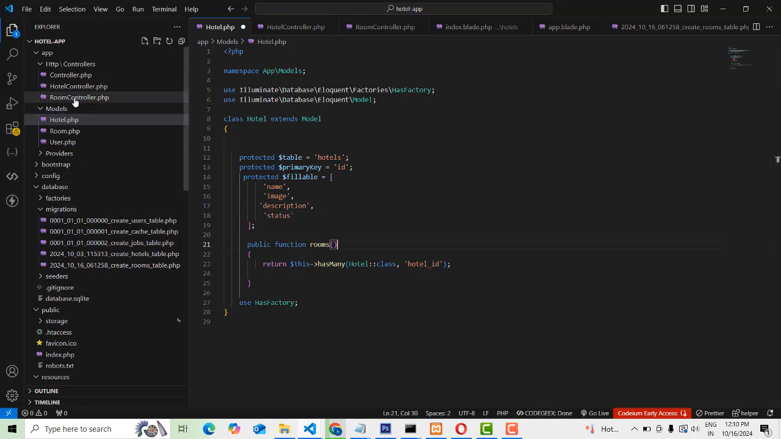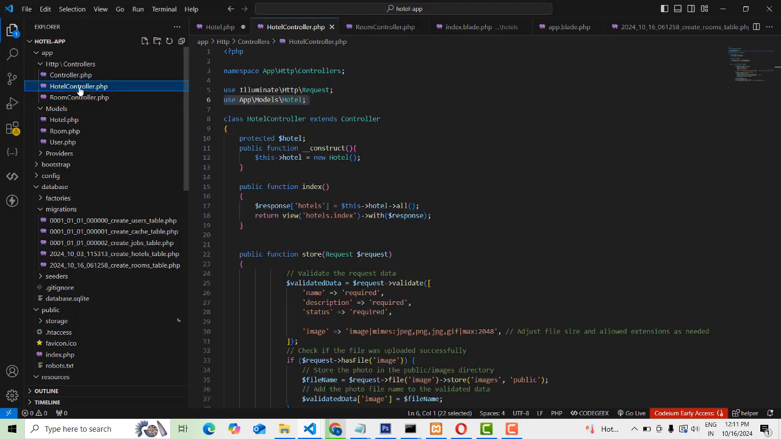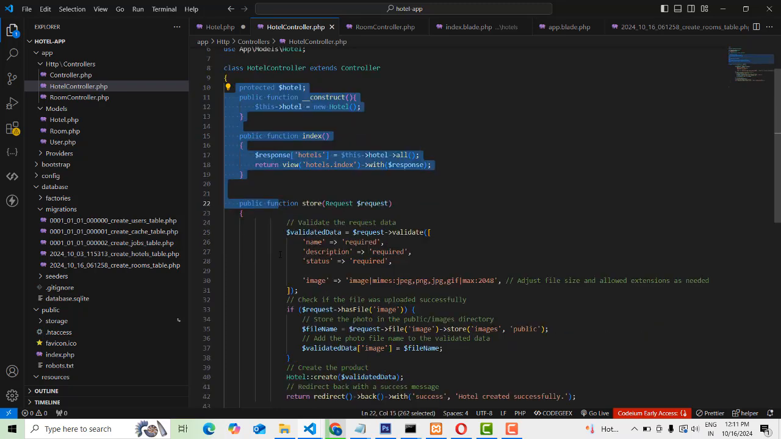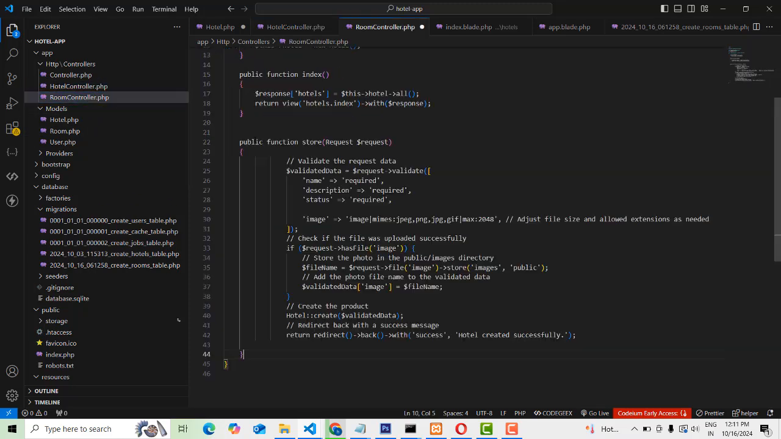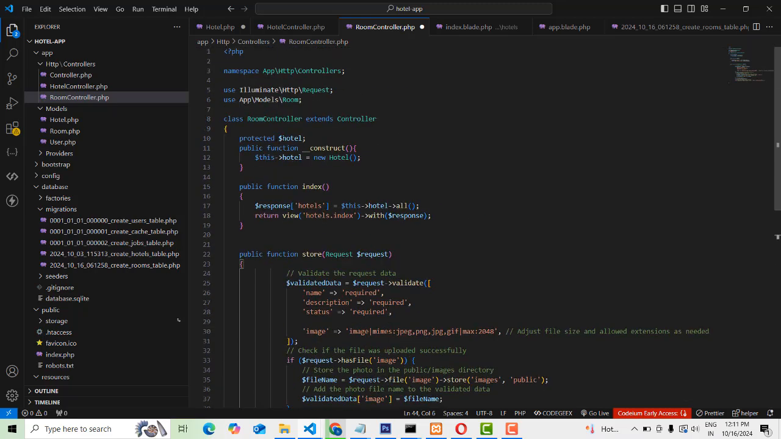So here we have to go to the rooms controller. What I did in our hotel controller, this whole thing I just copied all the way, and pasted it here, and we have to change all these things only for rooms. So this hotel object we have to create as room. This is what you have to implement for room. This room object we have to pass it here. So we have to communicate with this room. So index, this one should be the rooms. Okay, this one should be the room.